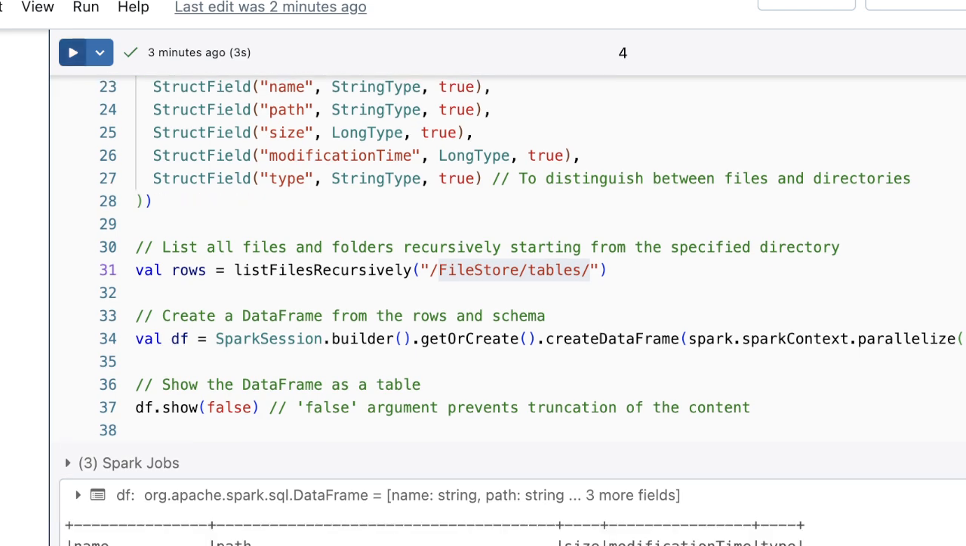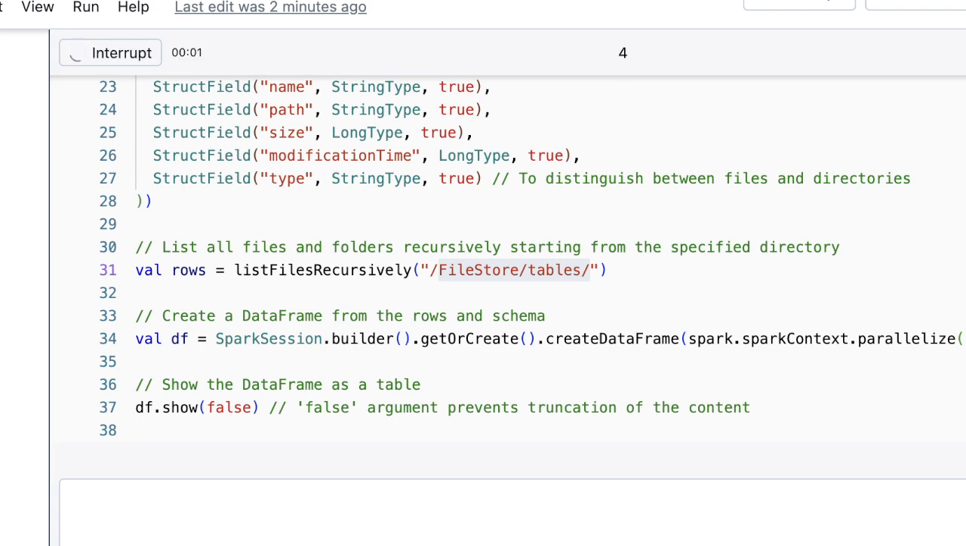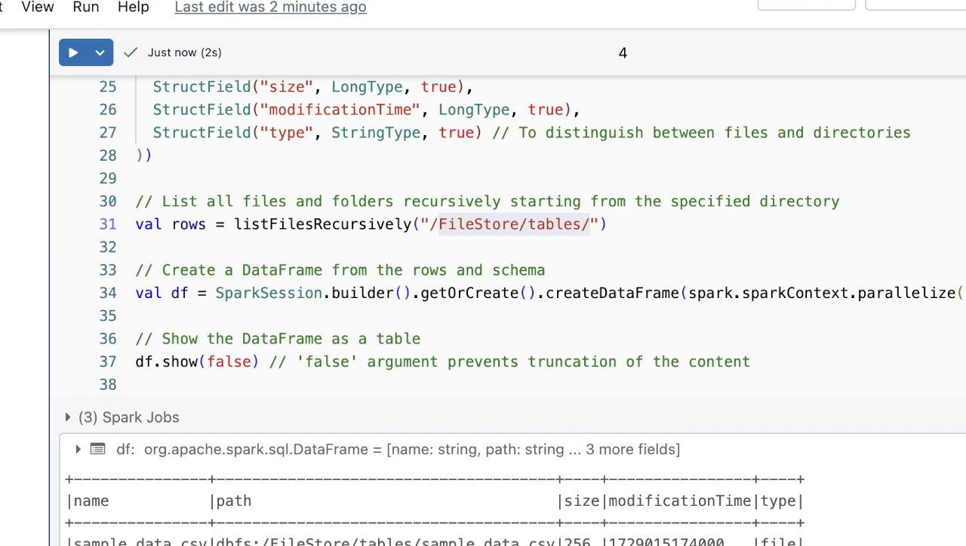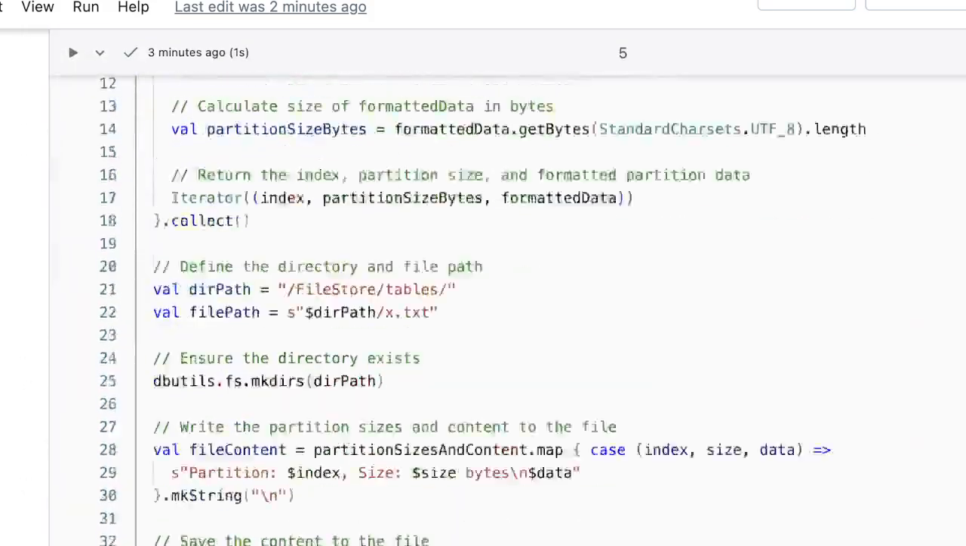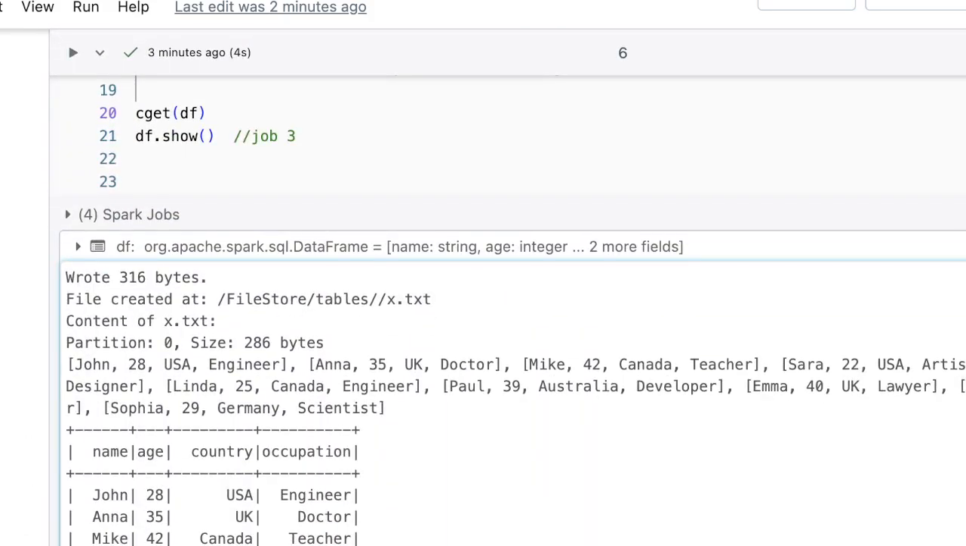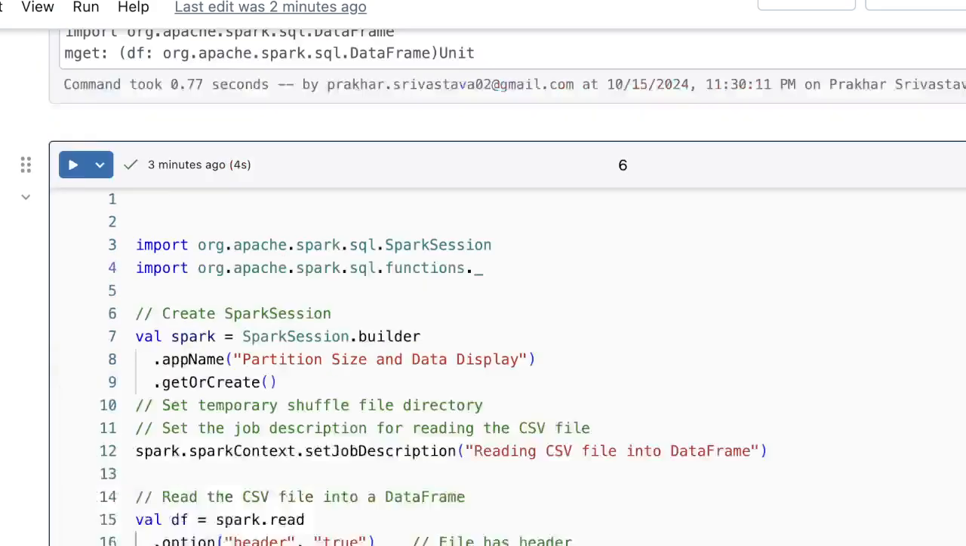Let me see if it is showing you there. Yeah, so as you can see, we have two things, x.txt which we have created, and the sample.txt, and the size of that file is 256 bytes, right? But while it is creating the partition, it is increasing it to 316. So this is the same data, but the size has increased. Why? Because if you look here, there are brackets. But this is the csv file, x.txt.